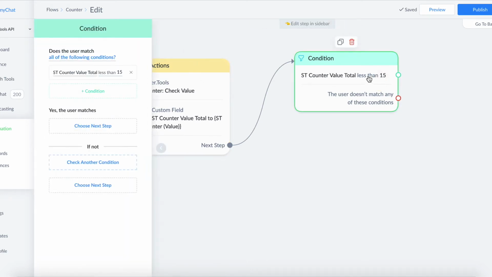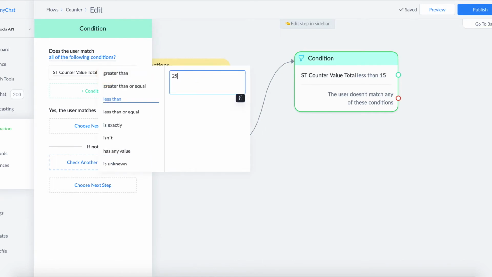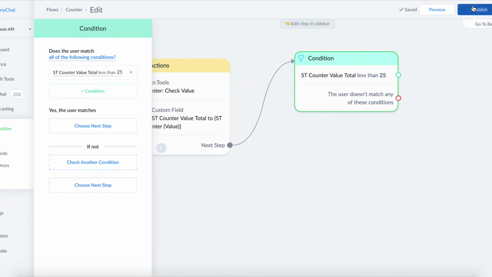All you need to do is edit the condition step. Say now I want to give away 25 products. All I have to do is type that in and click publish, and all my changes will be automatically reflected.